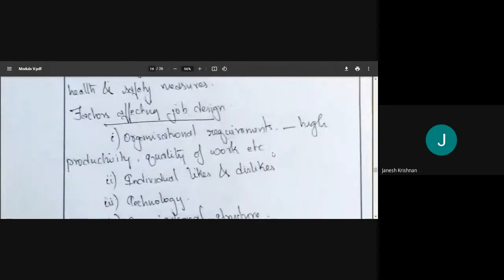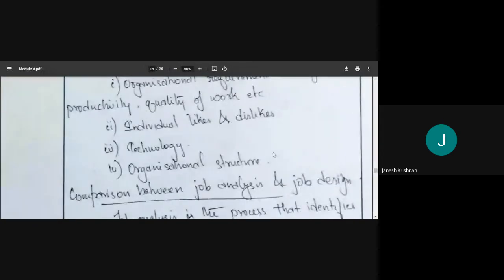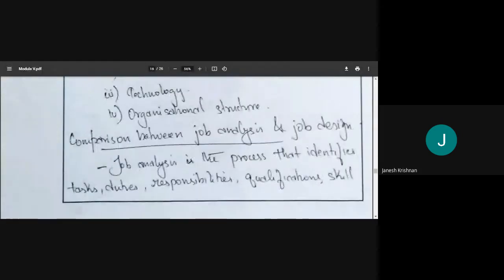And what are the factors affecting job design? Requirements, then individual likes and dislikes, organization requirements, individual preferences, technology available, and organization structure also. Okay, a small topic is there, that is a comparison.